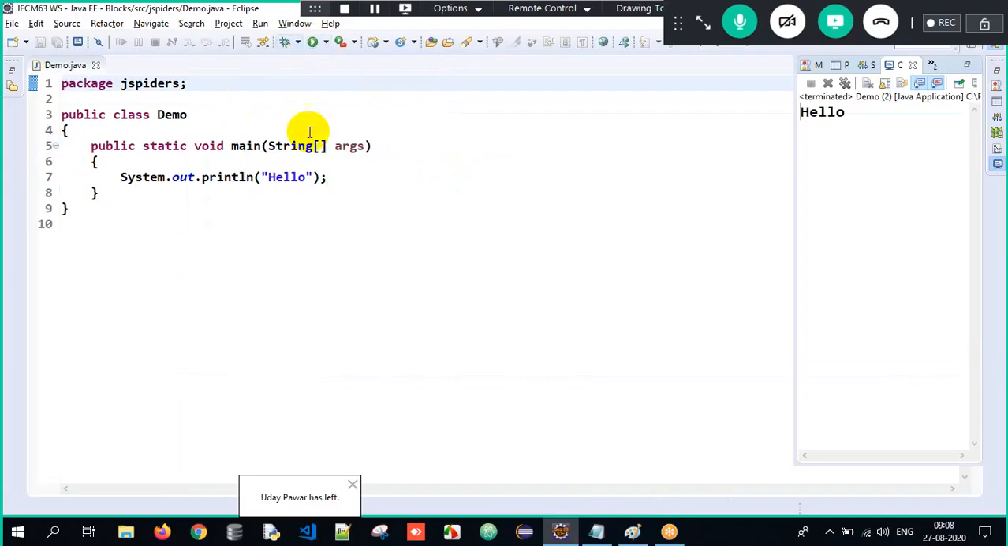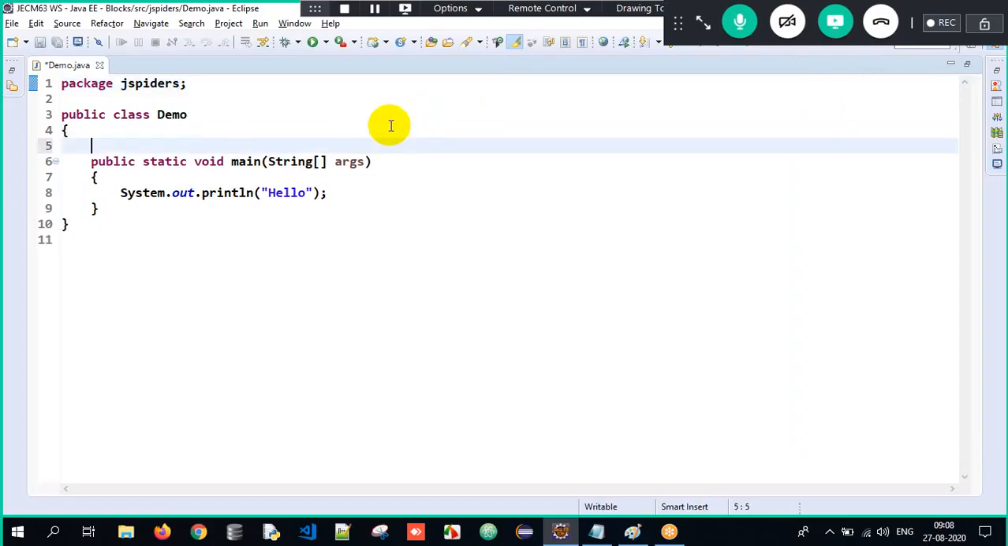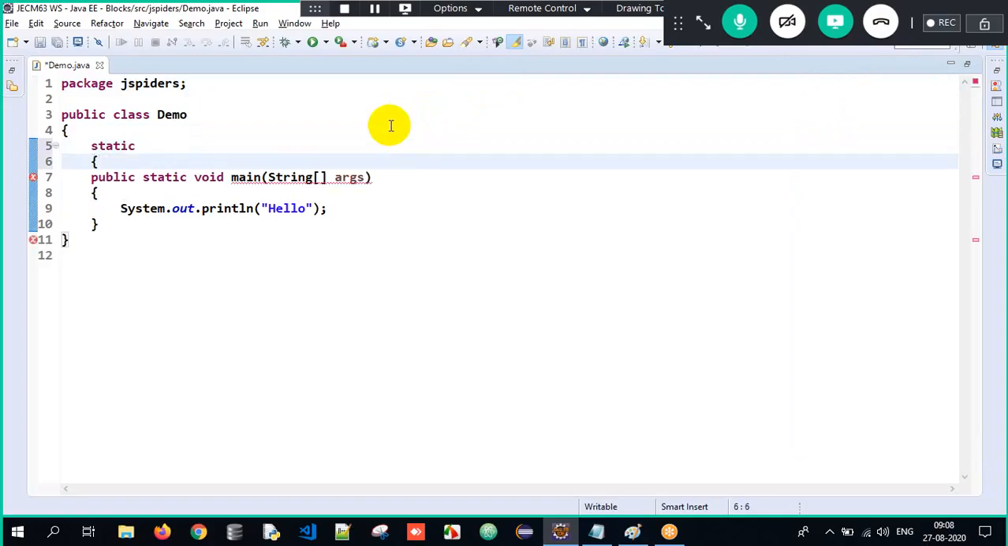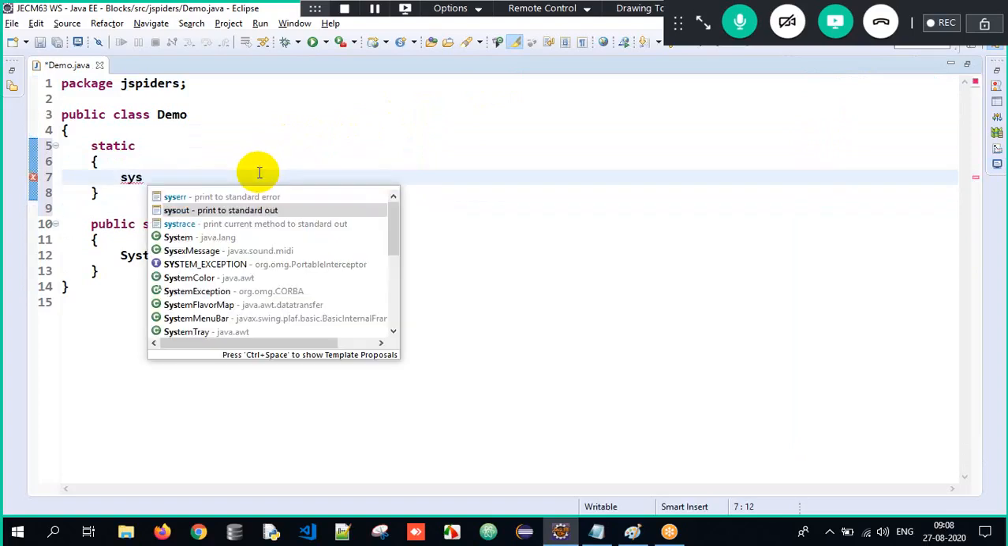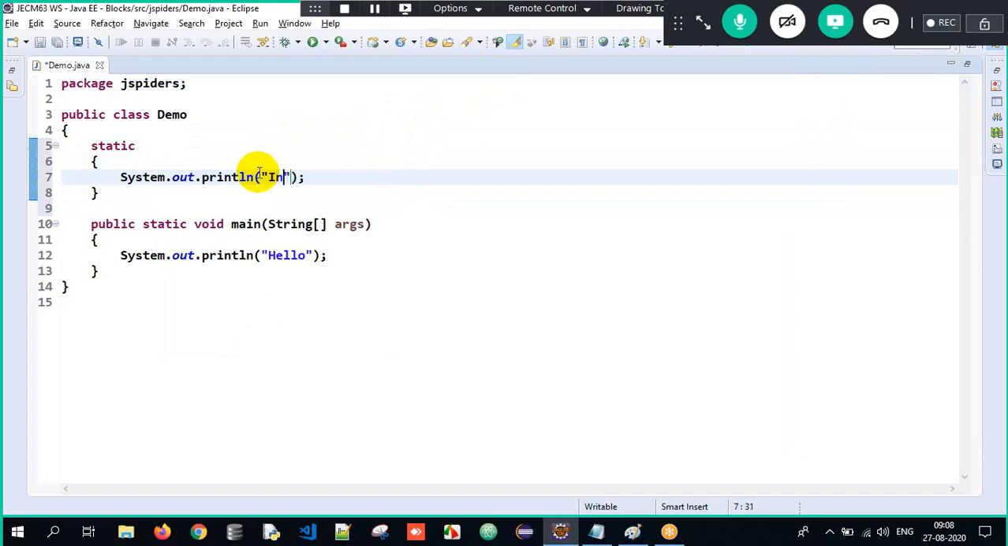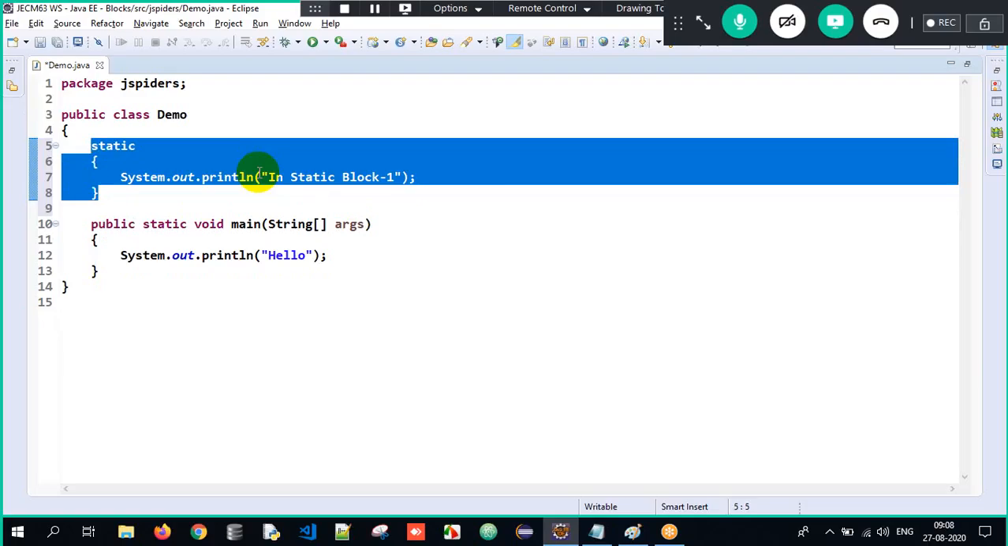Correct? Now after this entire process, what am I supposed to do? I will have one static block. See, the static keyword, open curly braces, close. This is called a static block. Here I just write "in static block 1".